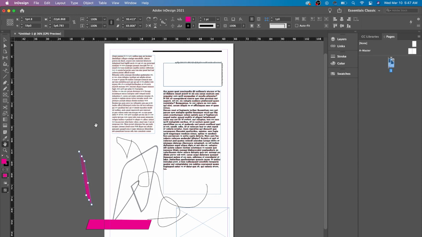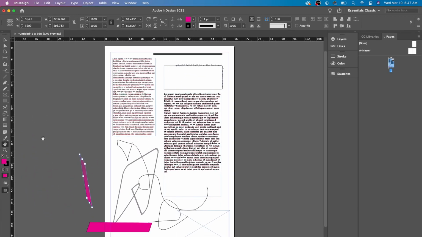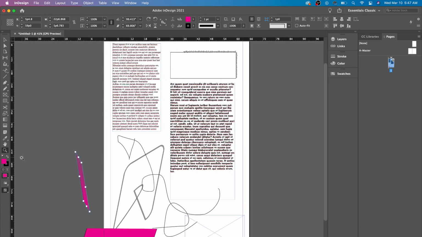Then you have the hand tool, move around if you have multiple pages in your document. Then you have the zoom tool. You can zoom in, you can zoom out. And then you have the color swatches. And you could swap the fill.